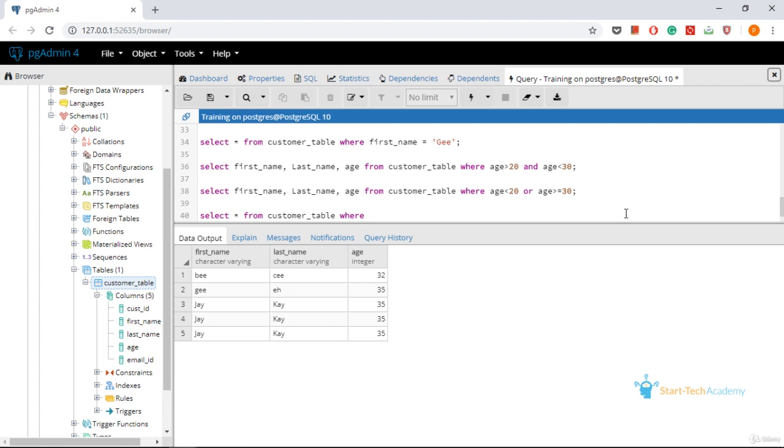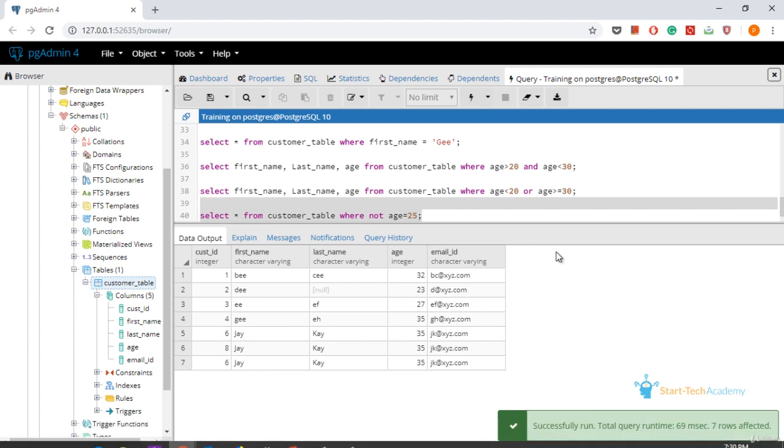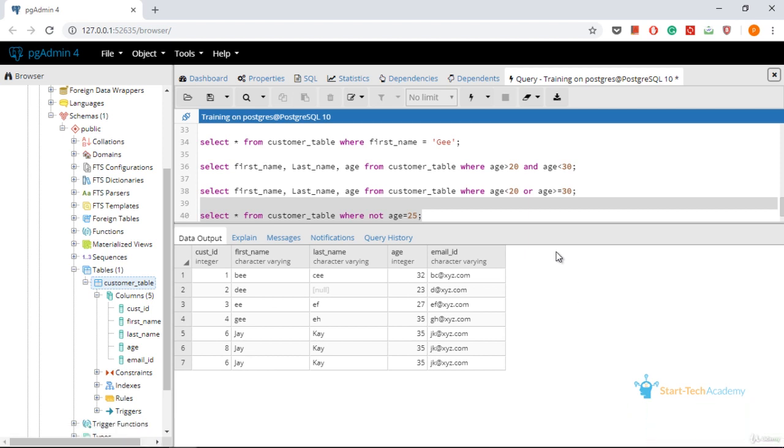From customer table, where not age is equal to 25. So this will give us all the customers with age not equal to 25. Last time, if you remember, we got 3 records. Our table has a total of 10 records. These are the other 7 records.